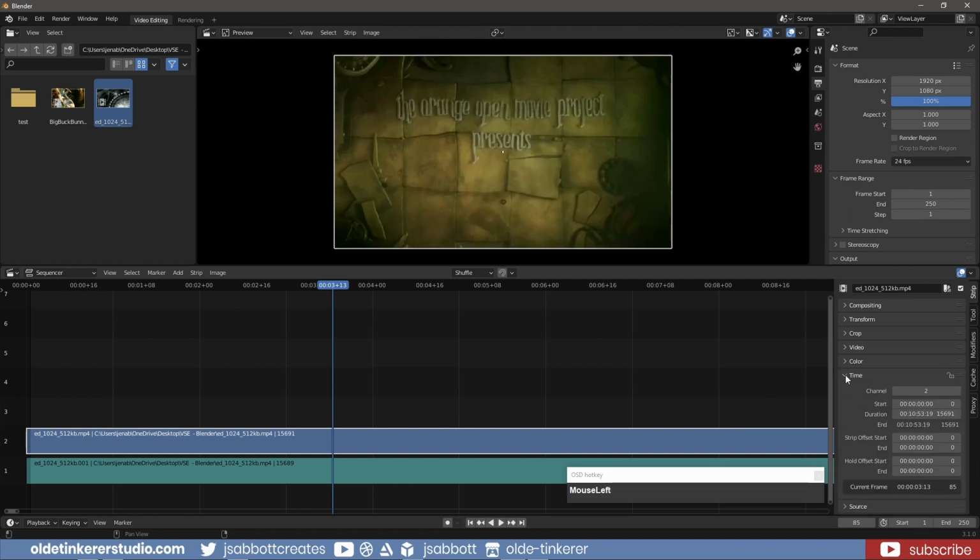The Time panel controls the source and timeline position of the strip. And the Source panel controls the sources of the strip, such as the file path and name, as well as methods of interpreting these files.